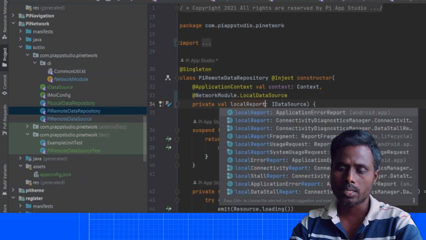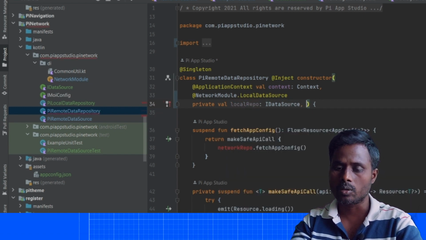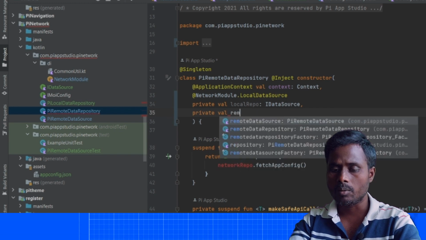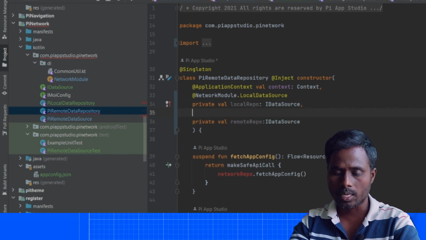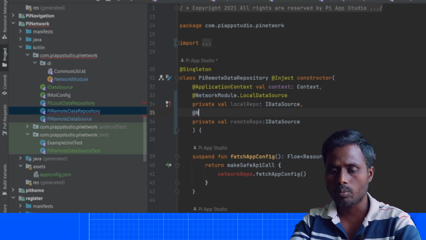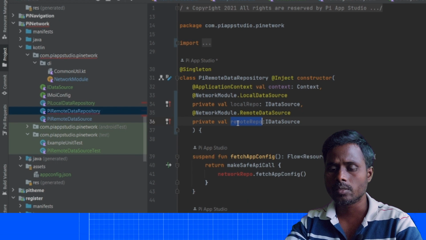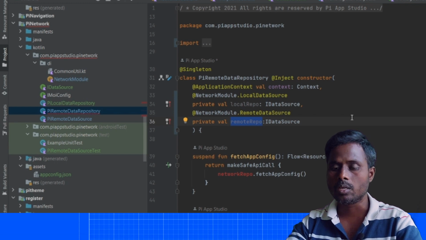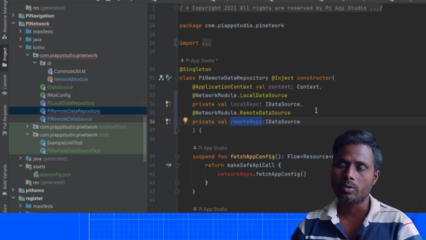Okay, in case I want another instance also, that is going to be a remote one, I can definitely inject it here by saying private val remoteRepo. Here I can say IDataSource, and then I can specify something like the network model annotation, RemoteDataSource. Now it's going to give the instance of the remote data source. Look at this. It's a simple interface, but it's going to give two different objects based on this annotation. That's where this annotation comes into the picture. It will be really helpful if you have multiple implementations of the same interface.